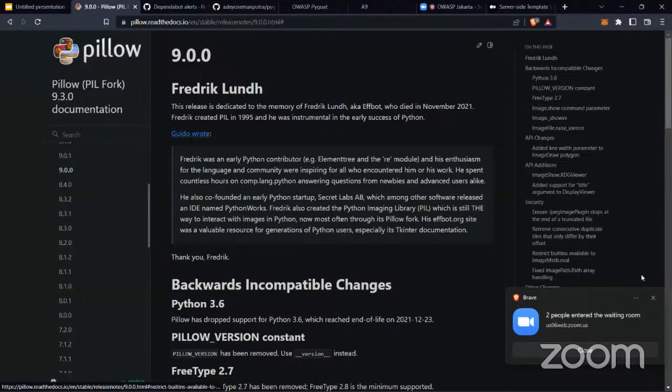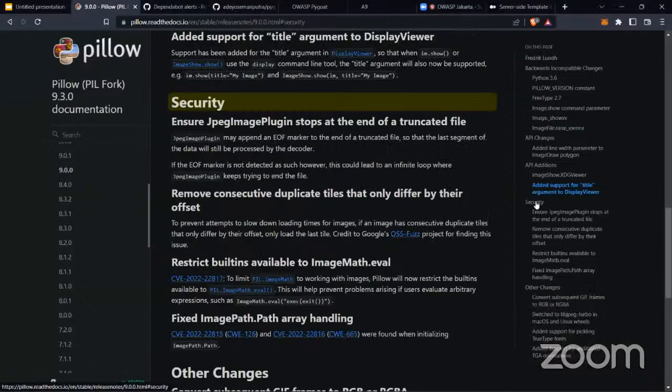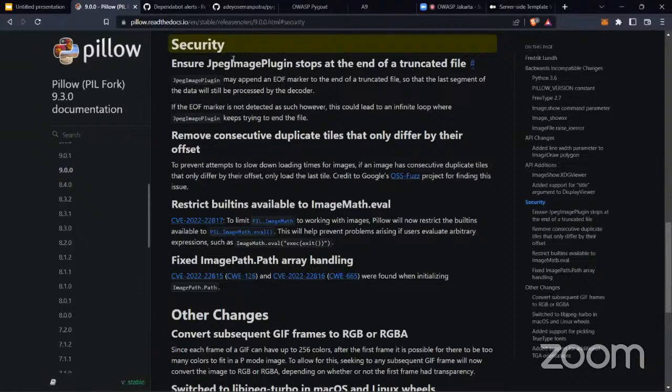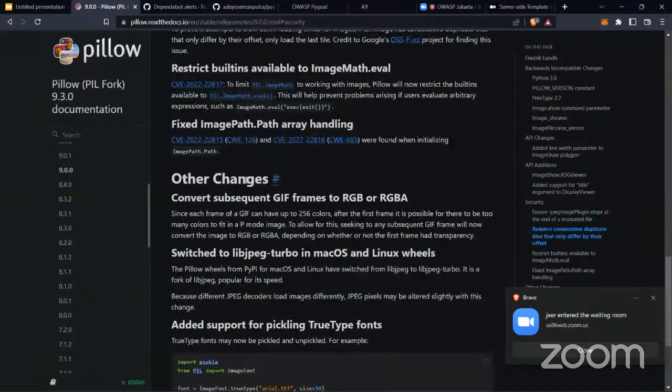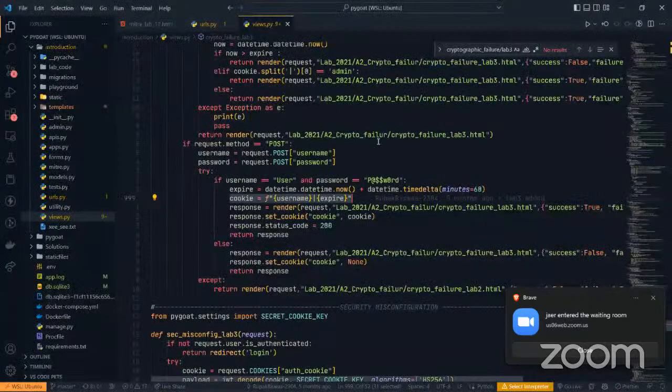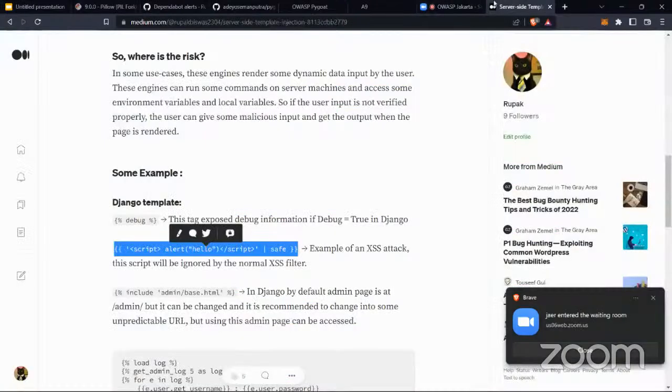There is a tab for security. Here are all the problems they fixed in this version that occurred in previous versions, like JPG image plugins, and here is the main thing, ImageMath. So there is a problem in this module itself, not in our code, but the module has some problem. This ImageMath can do remote code execution. So there is a keyword like exec. Let me show you what happens if I do this.